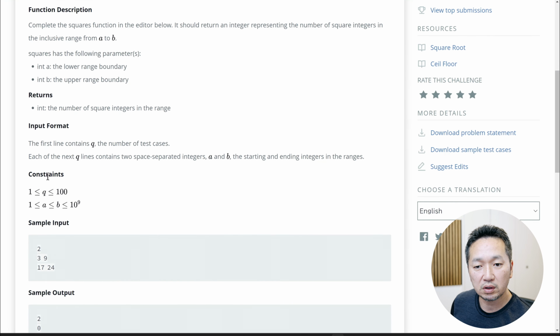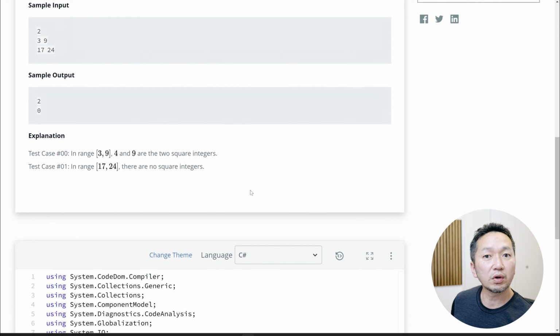The constraints in the question are these. Test cases count. A and B are from 1 to 10 to the 9th power. It's the maximum argument value. Okay.